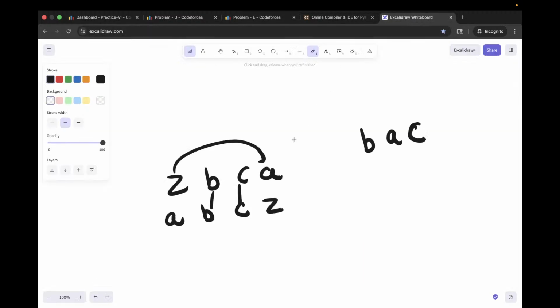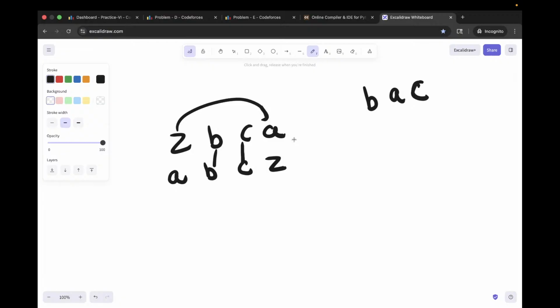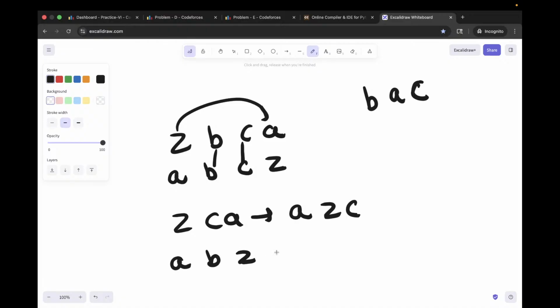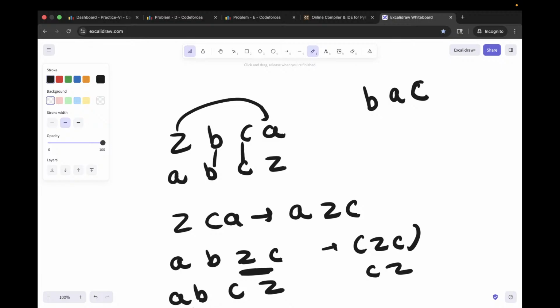Instead, take this sequence ZCA, then it becomes AZC. Now our subsequence is ZC. As we take this ZC, it will become CZ. So A, B, C, Z. Okay, fine.